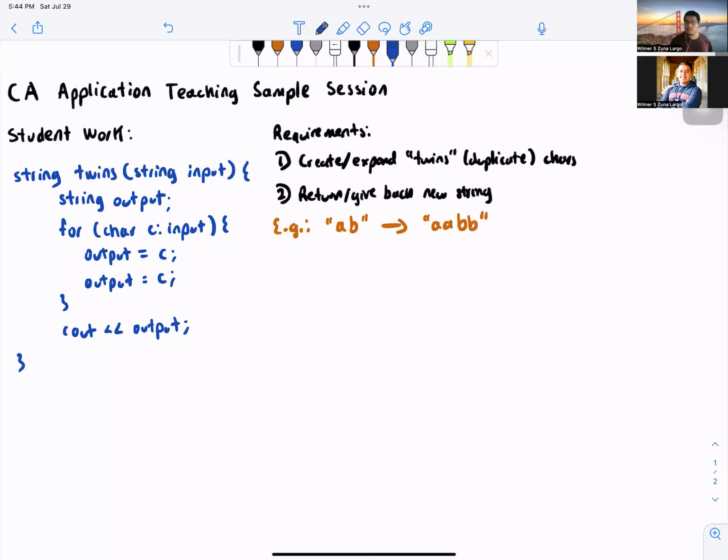Next, I would ask the student to go over their code just to make sure that they're understanding what they have done and to double check any misunderstandings or confusion that we have. So the student may indicate that first they're creating a string output for their work, which I would point out is a good strategy.